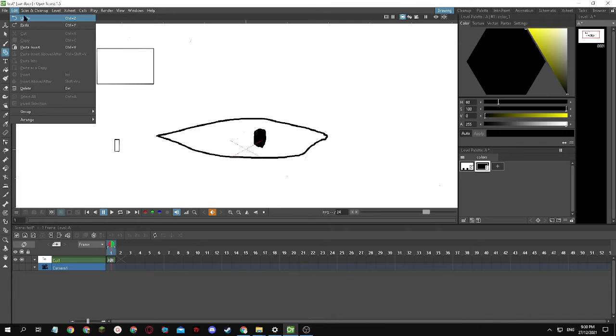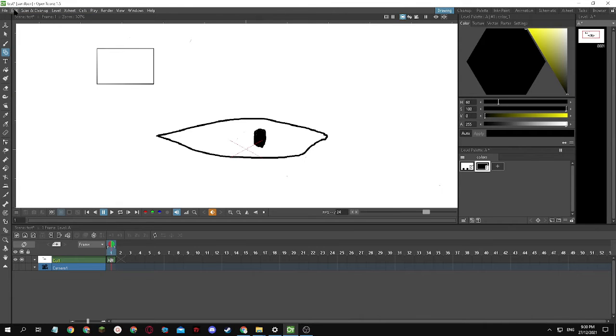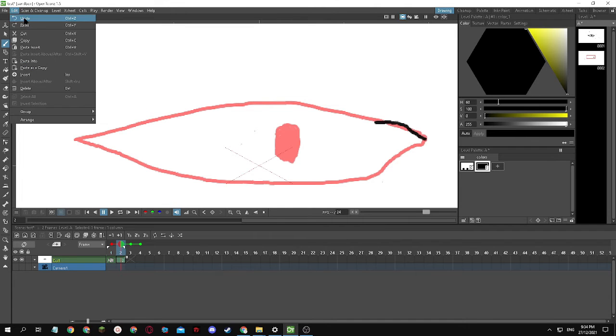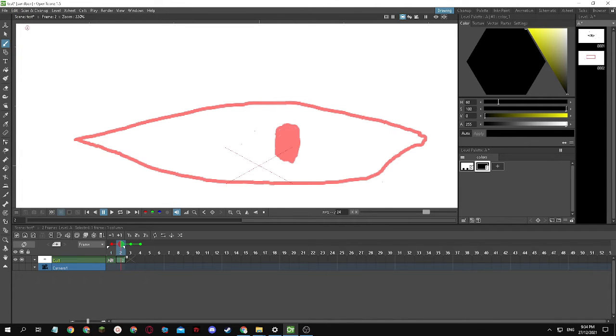I am using a new drawing tablet that my mom got off the internet recently for Christmas. Let's just do this. My god, it's so hard. I have never used this application before. I've only ever drawn on mobile, actually.